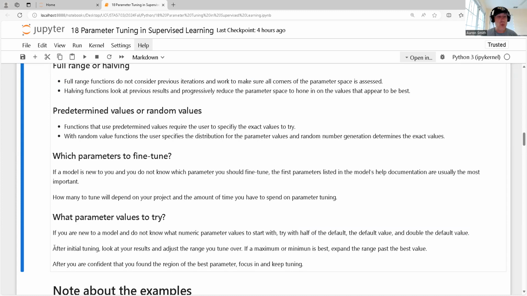Now, after I do my initial tuning, I'm going to look at the results and say, hey, this value looks more promising than the others. I'm going to zoom in on the neighborhood of that particular parameter combination, and then keep zooming in to get the best result I can. If it ends up that a minimum or a maximum value was best, I'm going to expand my range to make sure that if increasing the value substantially would improve the model, I don't miss that.